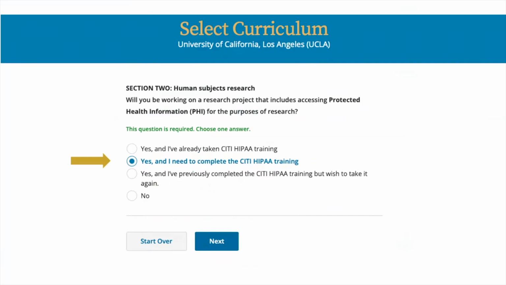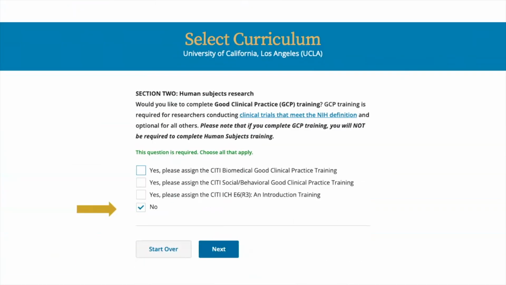The next part of this section asks whether you will be working with HIPAA-covered records or protected health information, PHI. If you plan to use, access, generate, or share PHI as part of your research, then you will need to complete the one-time UCLA HIPAA training course. If you have already completed the UCLA specific course, or do not need to complete the HIPAA course because you will not access any PHI as part of your research, please make one of the other selections above that best suits your situation.